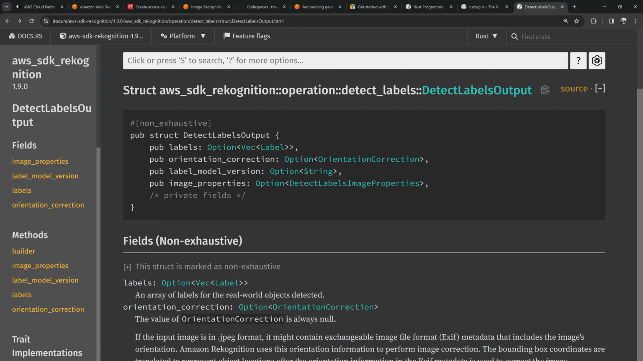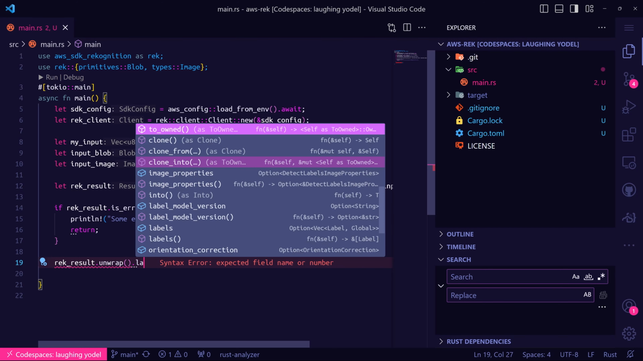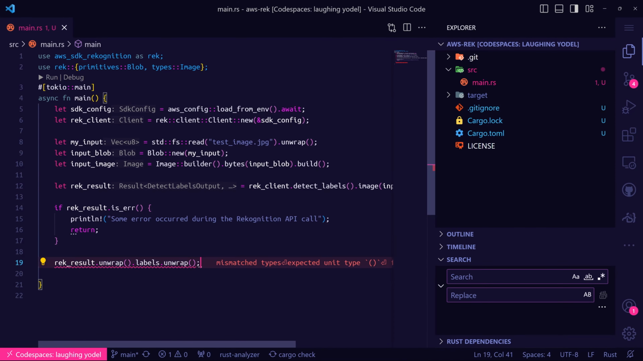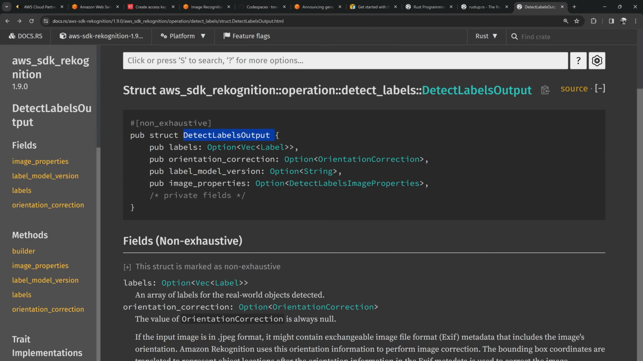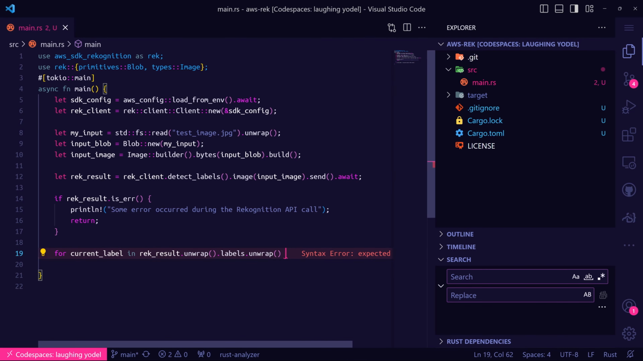Actually, that's going to give us the detect labels output, but then we can go ahead and grab the labels field here, and then we can unwrap that. Once we unwrap the labels field, that's going to contain the vec of label that we can iterate over with a for loop. So what we'll do is say for current label in the results here.